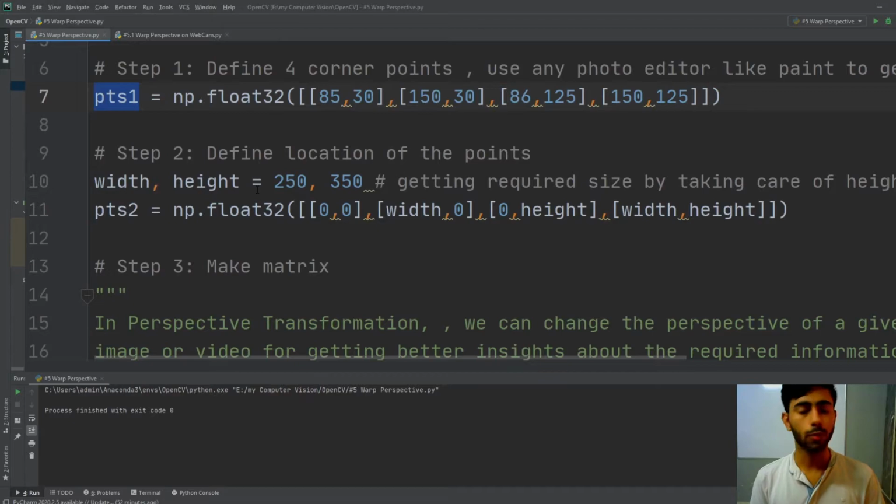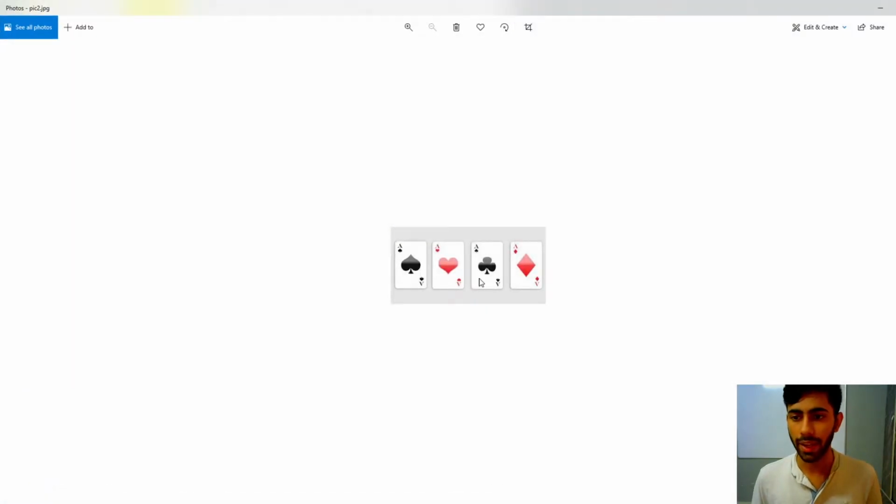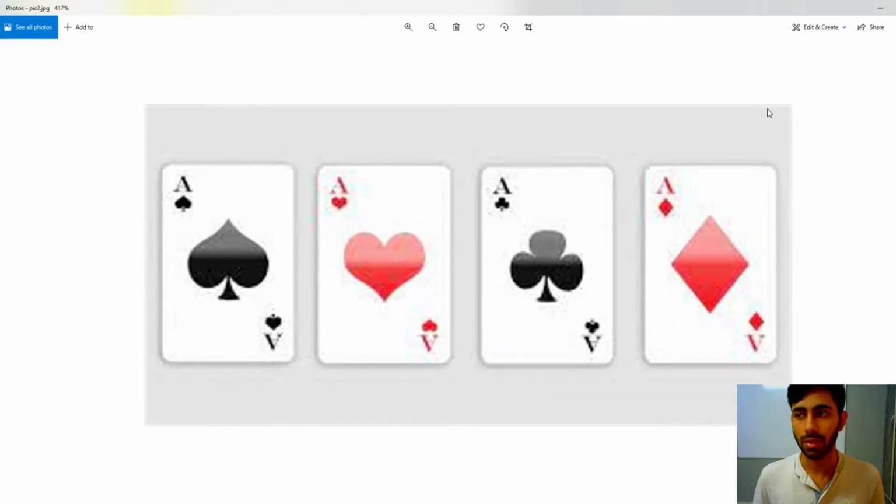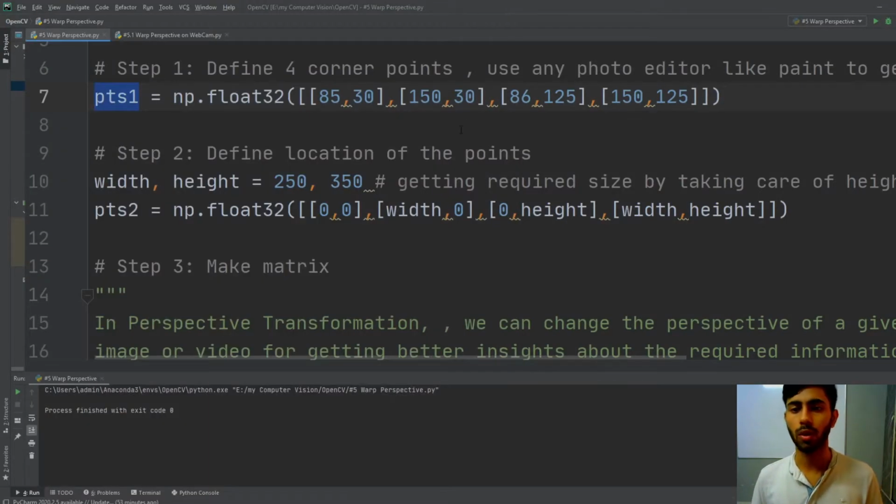In this step, I have to define the locations of the points of my output image. You guys must know that in the case of cards, the height is generally bigger than the width. You can see from this image also, the height is bigger than the width. So I searched the internet for an approximate ratio of the width and height of cards, and I wrote it here. I described that the output image should have a width of 250 and a height of 350. After that, I defined my points 2, that is the location of the points of my output image.